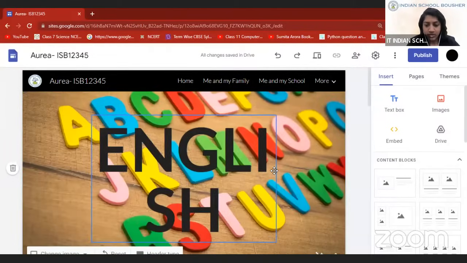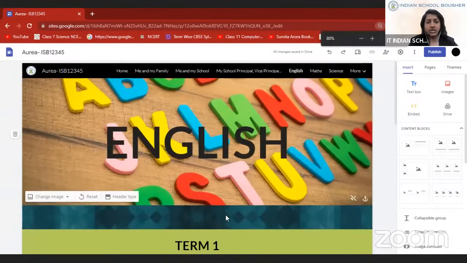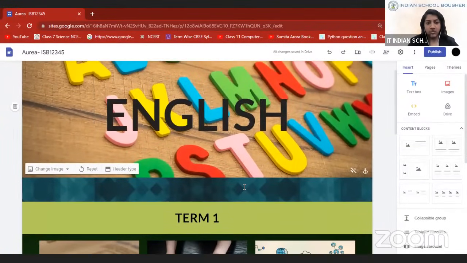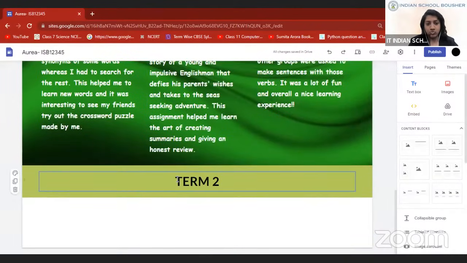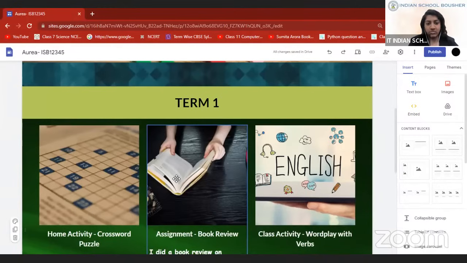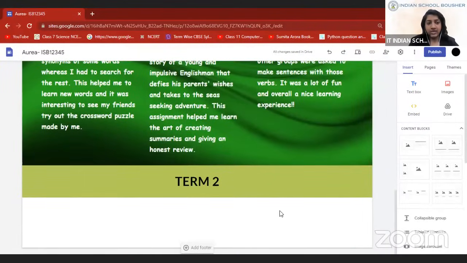Okay, it was too zoomed in. Yes, this is the English page. Now, if you notice, I've categorized this as term 1 and term 2. So this is what I've done in my term 1. I have done a home activity, crossword puzzle, an assignment, and a class activity. Whatever activities you have done, you can click pictures and write something about it. Then you can have another category called term 2, and you can do the same here.